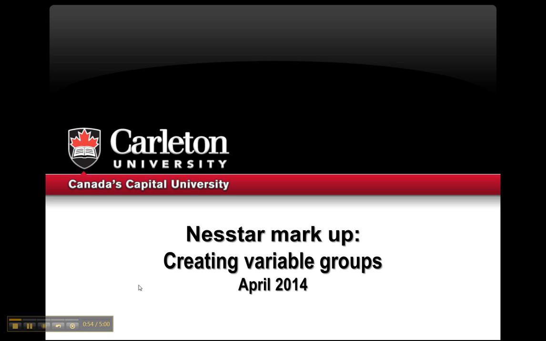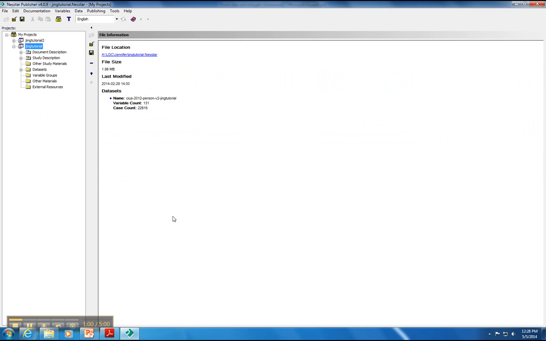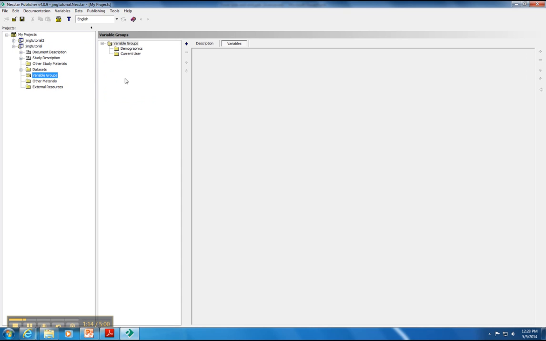To start creating variable groups, open up your data set. So I'm going to go into Nesstar Publisher, and I'm using the Canadian Internet Use Survey 2012 person file just because it's one of the most recent data sets that I've worked on. So click on Variable Groups here along the bottom in the left-hand side. If you click on Variable Groups and then the plus sign, you can add a category.